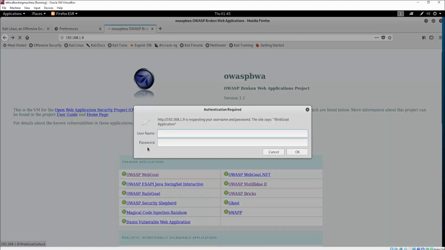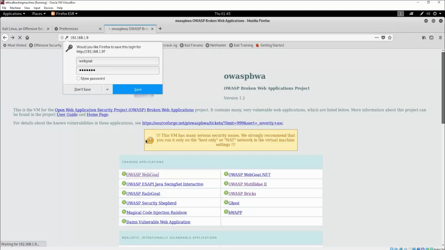The username and password will be webgoat. So for the username webgoat, and for the password also webgoat. Just type that and you should be able to log in right here. We do not want to save the password since we will be brute forcing the same login later on. It will prompt you with the welcome screen, so just click here on Start WebGoat.